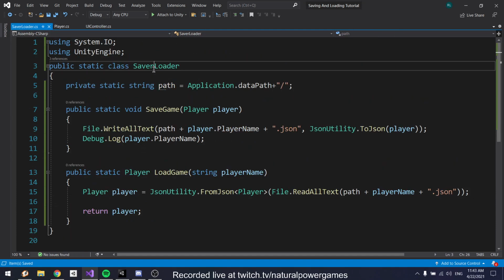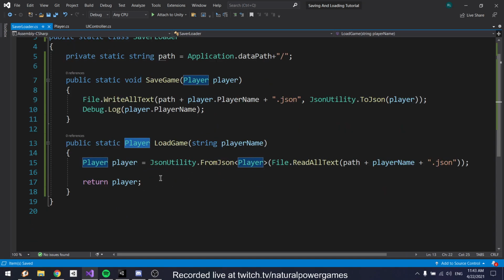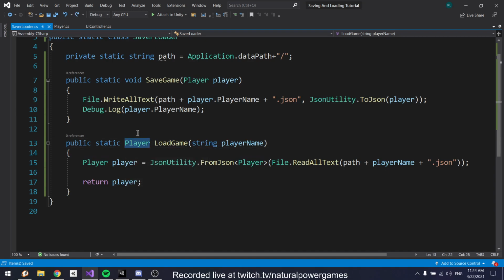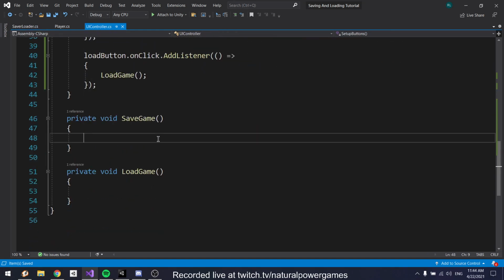Saver loader, you can also make this a generic type, but I'm not gonna talk about that right now. But if you need a thing that saves anything, you can change this to be like T. There are ways to make it so that it's not forced to be your player type, and you can use it in many projects. But yeah, it's not the scope of this tutorial.